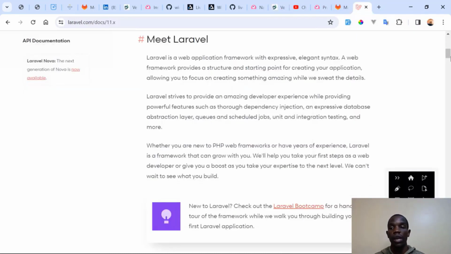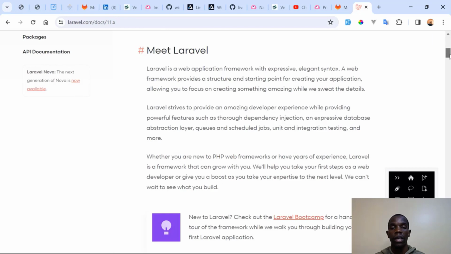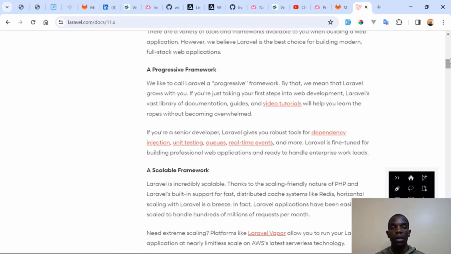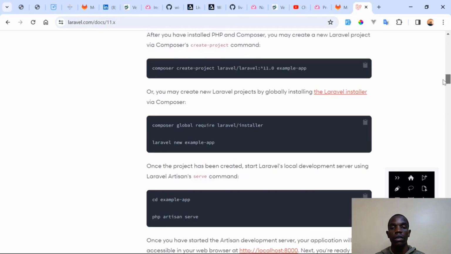So I'll just head to Laravel here, laravel.com, and then let me see. Yeah, let's do Laravel 11. I haven't used Laravel 11 since. Let's try this out. So I'm going to scroll down, and I'm going to use Composer.